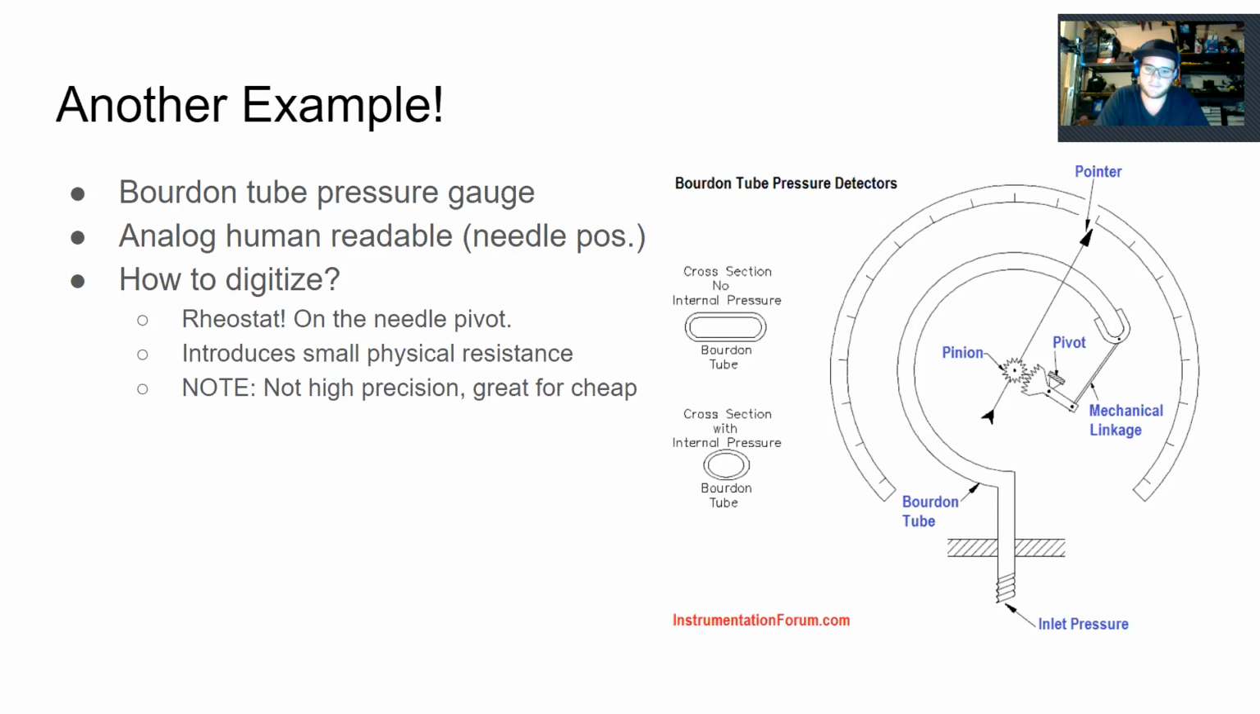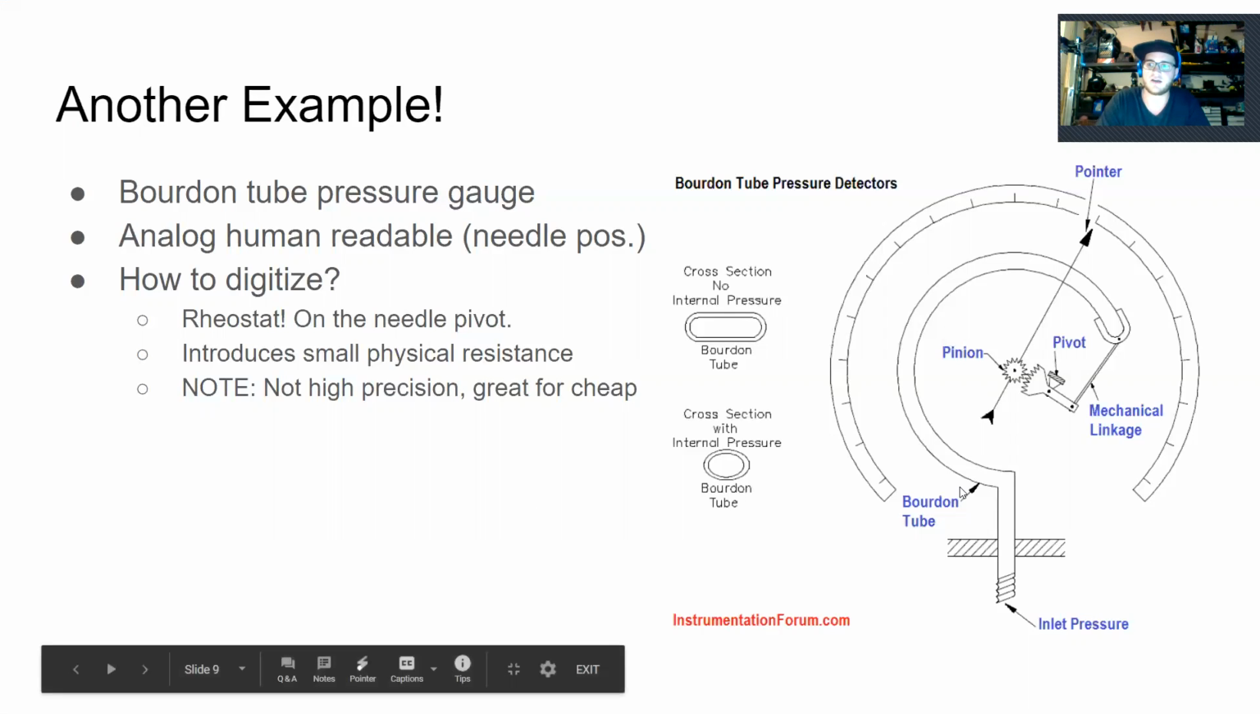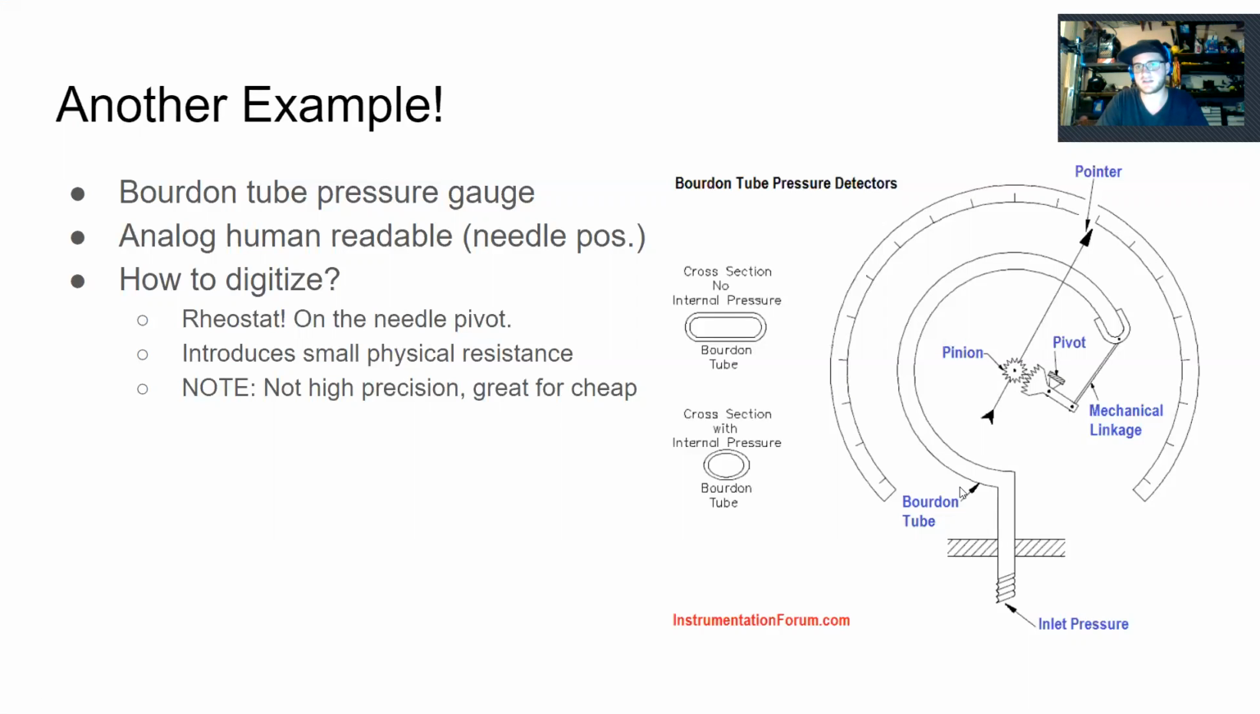And so if you do this, you're going to introduce a little bit of actual physical resistance to your system because of that extra mechanical linkage. And overall, this isn't the highest precision way to do this, but you could actually augment an existing mechanical system you have already as an input to your control system. And that's just another example of how you can translate a real world analog value into a digital input signal to your controller.